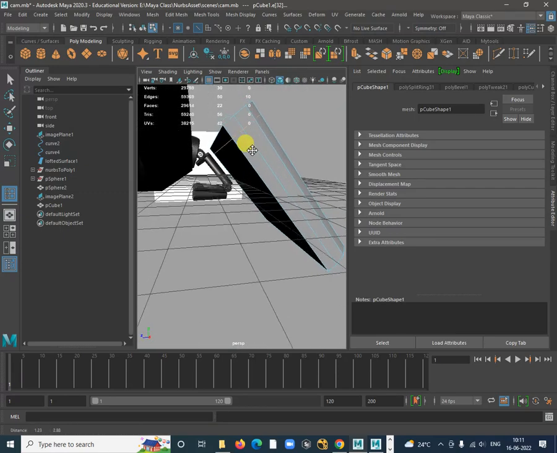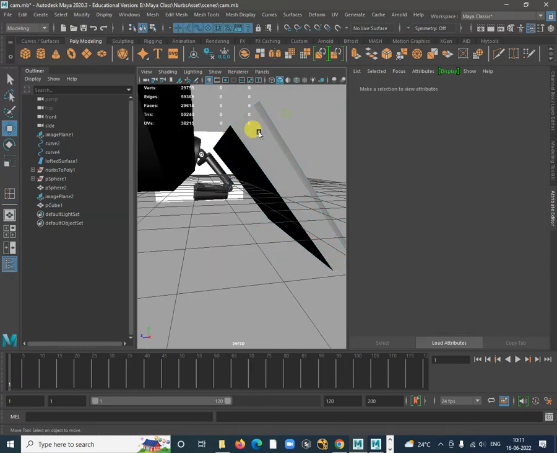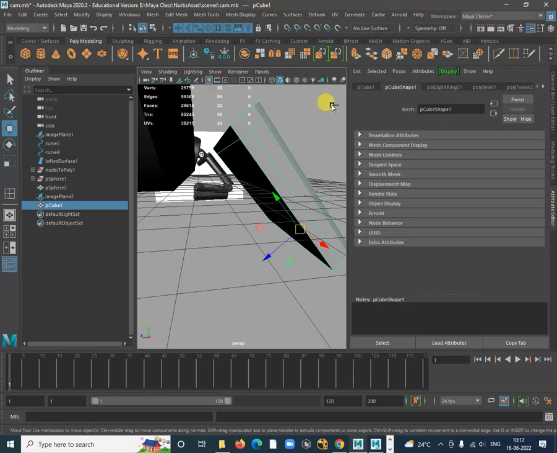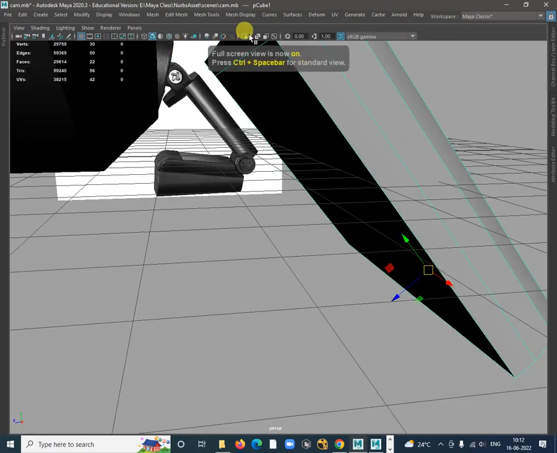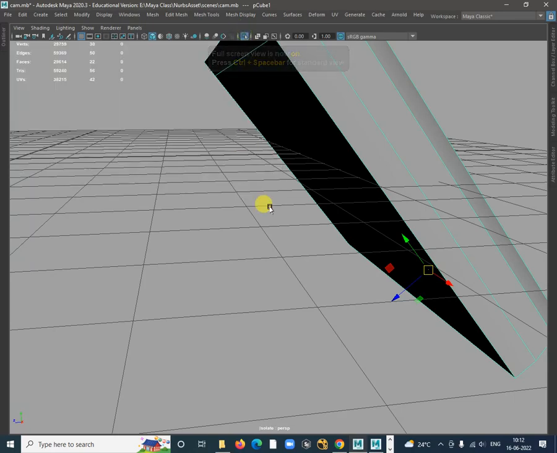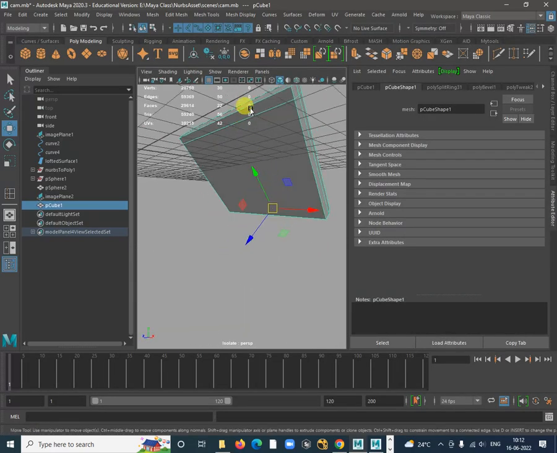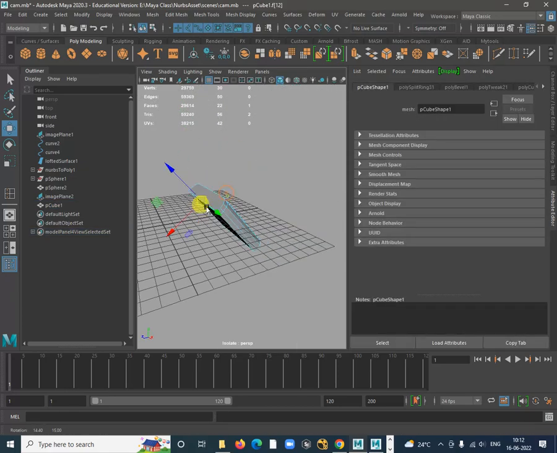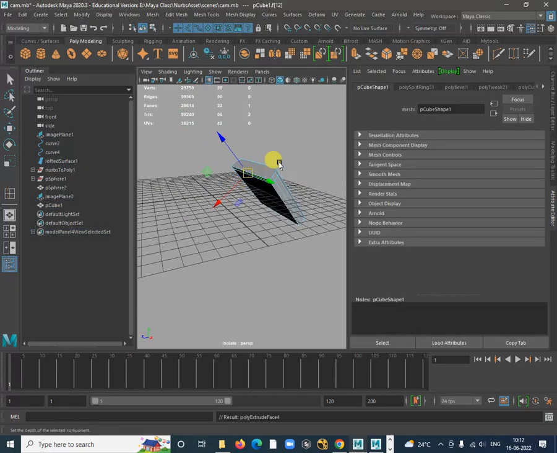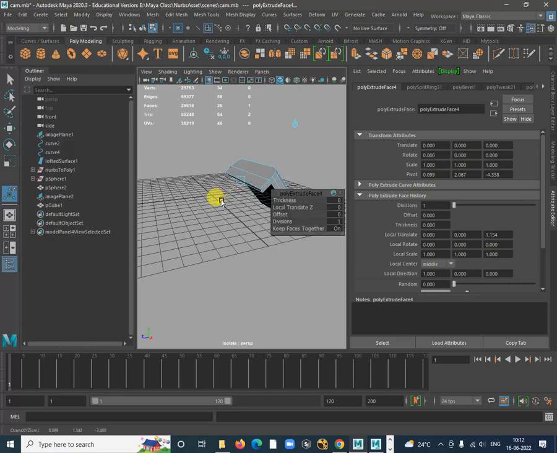Right, so you can select the face now and isolate with control, spacebar, and here we can isolate. Click on this isolate, so you can work only on this part of the model. Select this face, shift, right click, extrude face, and then pull this out.